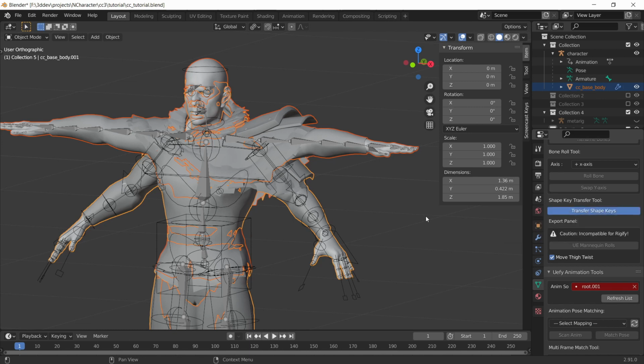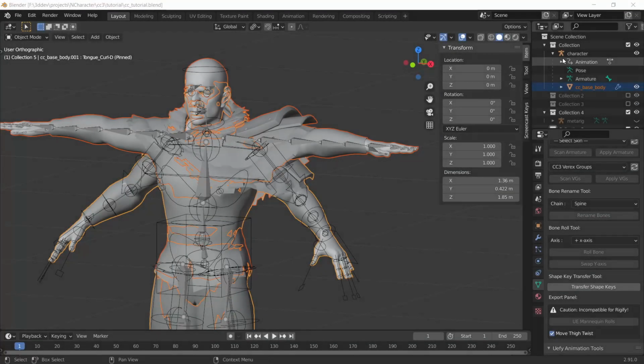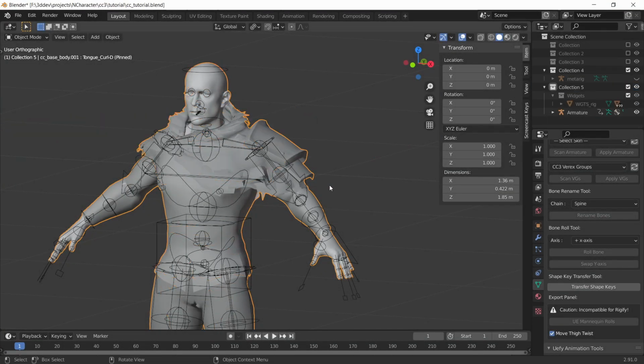This is a slow process, might take a few minutes. So just make sure that the mesh with the shape keys is selected first, and then the target mesh is selected second, and then click on this button, give it a few minutes, and it'll be done. When we come back, we can just hide this original armature. We don't need it anymore.